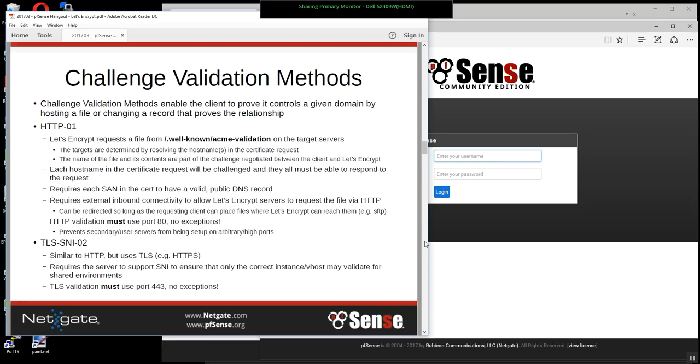So every one of those host names in that certificate has to exist in DNS, and Let's Encrypt has to be able to resolve them, and it has to be able to contact the web server on port 80 for all of them. So the name of the file in that directory and the contents of that file are part of the challenge that gets negotiated between the client and Let's Encrypt. So you can't really predict what the name or the contents will be, so that's all part of what the client has to be able to write out. So the client has to be able to actually place that file in that directory during the negotiation.